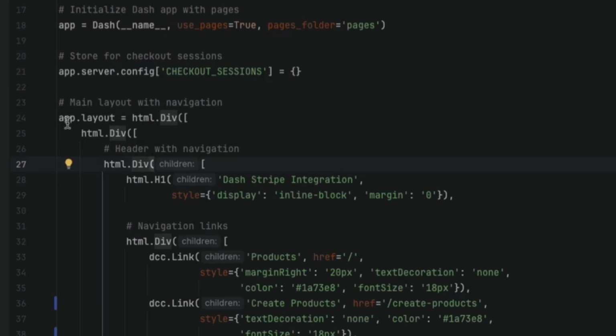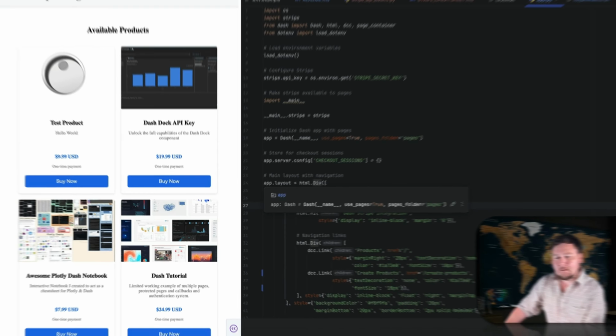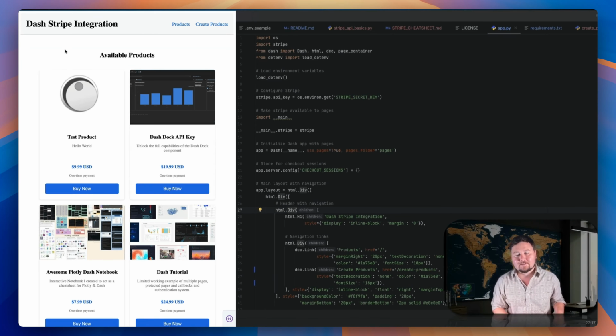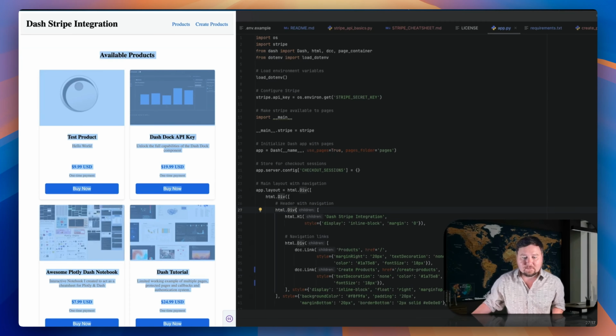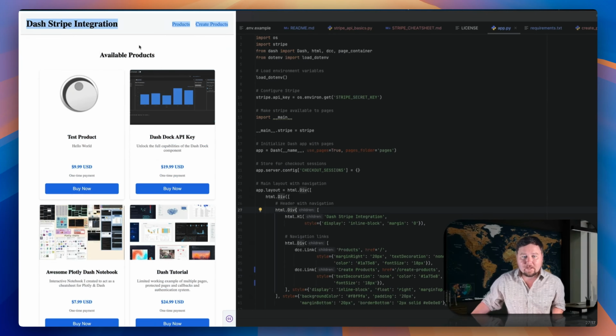Outside of that, we need to define the layout for the application. So over here on the left-hand side of the screen, we can see the application that we're going to be building out together. Right now in this actual app.py, this isn't showing any of this. This code is going to be within a page, okay? The app.py is only going to show the navigation and then the header. So that's all this is doing right now.